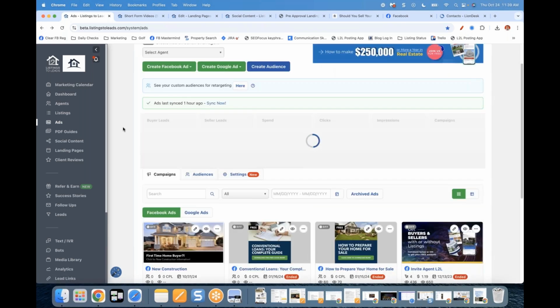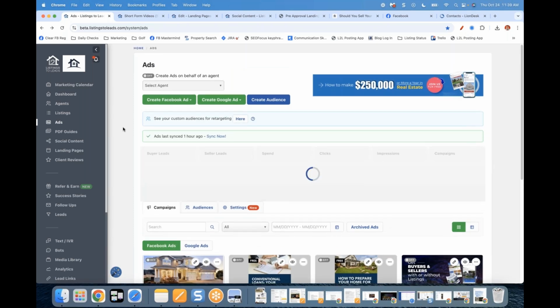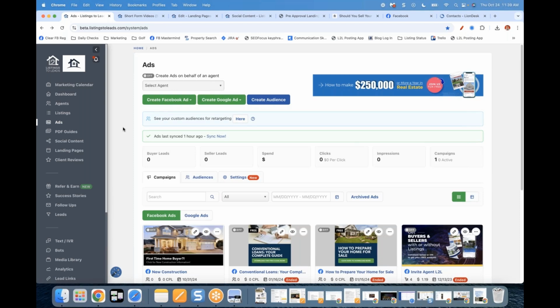And let the agent know. Just say, hey, listen, I'm going to be running some ads off of your listing to buyers and to get them pre-qualified. And as they do, I'll let you know and get them back to you. That way, Kevin, you're not having to waste your time with buyers that aren't qualified, because I will run the ad and I will qualify them. All you have to do is make sure your listing is on Listings to Leads. It doesn't get much better than that.